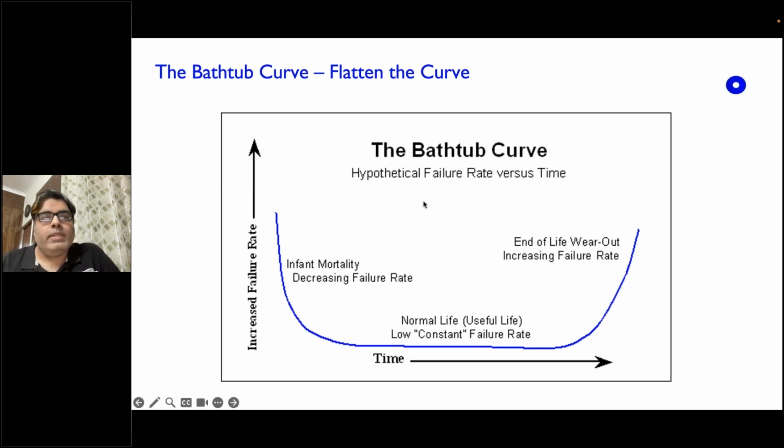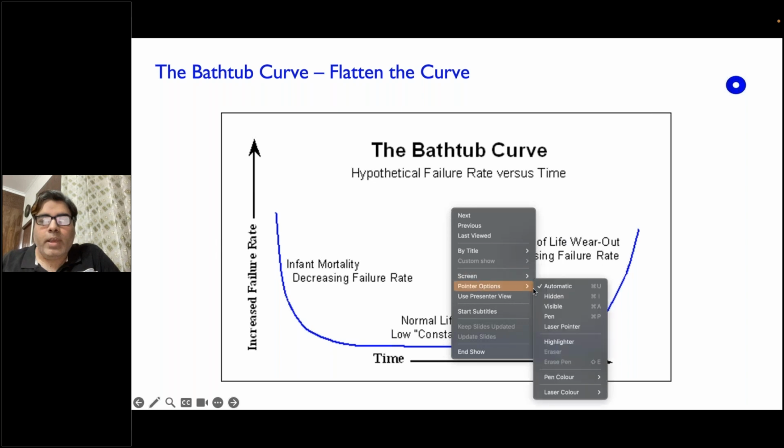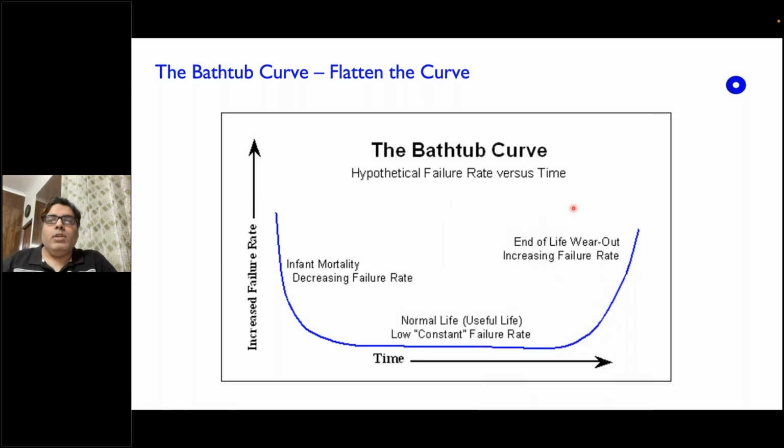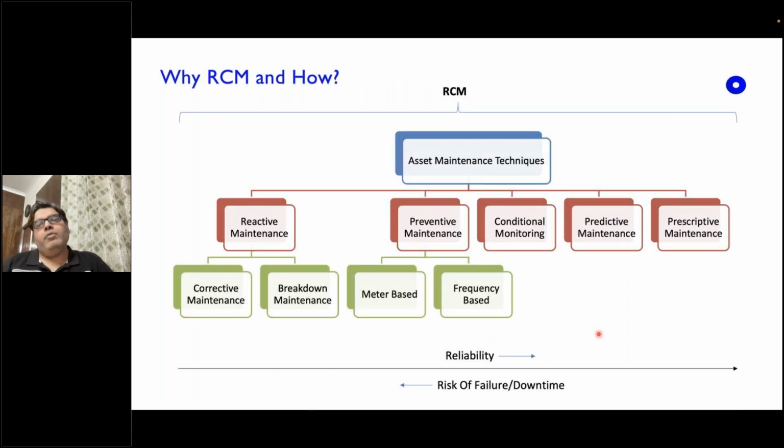This particular curve is known as the bathtub curve, and it basically shows the failure rate for any asset. It has been observed that from the time you install an asset, through when you operate it, to when you decommission it, if you draw the failures, you will see a graph which looks like a bathtub. And the idea is that we have to use different tools like Maximo and different techniques to flatten this curve, right? So this is what we are trying to do.